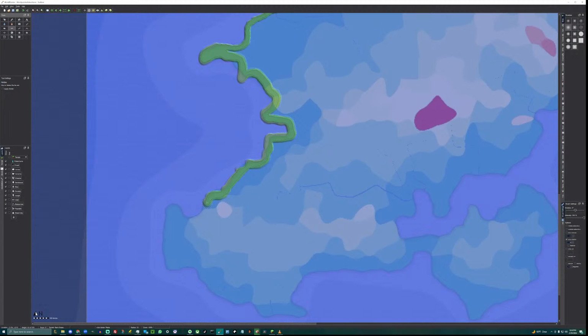But this is just a basic outline. It doesn't need to be perfect. We just want to get the shape. The biggest thing is we want to get the shape of the island so that we can get rid of the overlay, because we won't need that in the long run. All right.